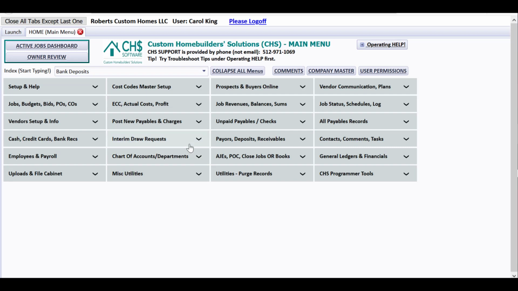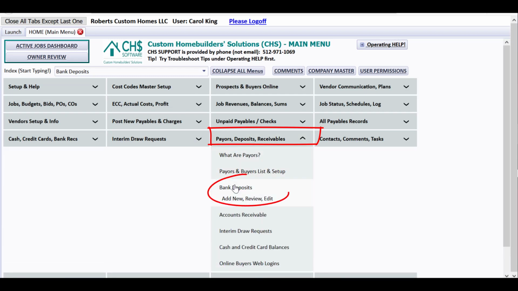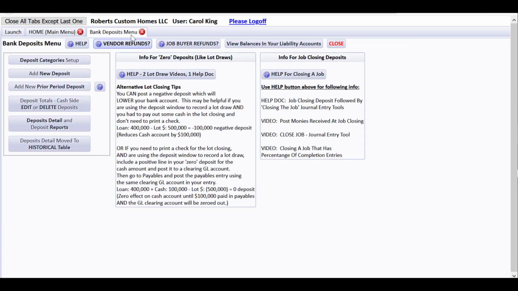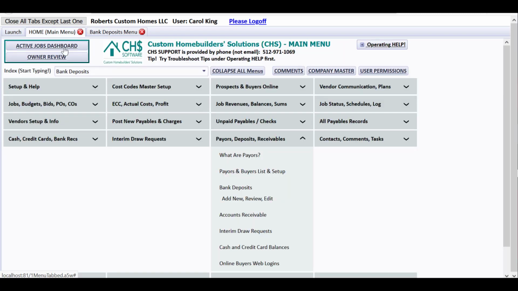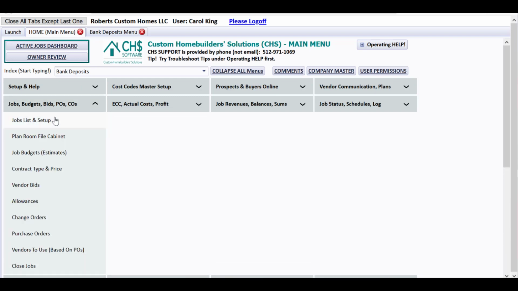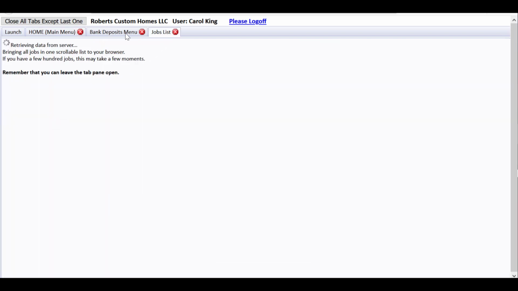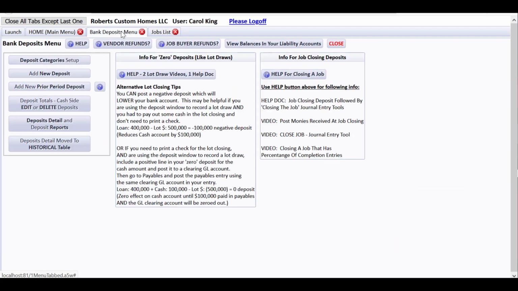So let's get going and let's get back to the deposit, add new deposit window. And notice how the bank deposits menu is now opened up here in a tab. So if I go home and I just jump off to some other random thing, the jobs list now gets opened. And if I want to leave it open, I just go back to the bank deposits menu.